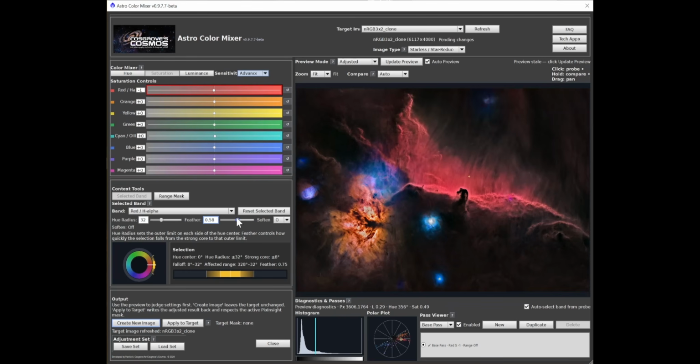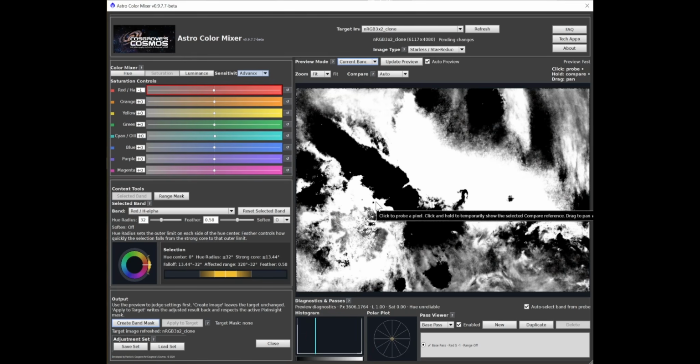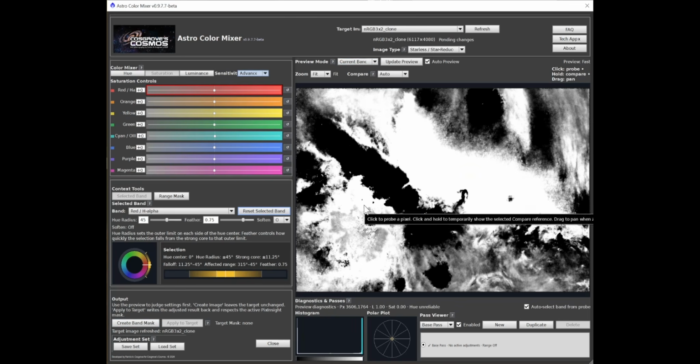But how do you set this in a way where you know it's useful? The most important way to do that is to go up into the preview mode and take a look at the options you have there. Right now we're looking at the adjusted image, but we can come down and say, I want to look at the current mask. And that shows you the mask that's being used right now with these settings. Let me reset them. So this would be the default mask that's being used for defining reds.